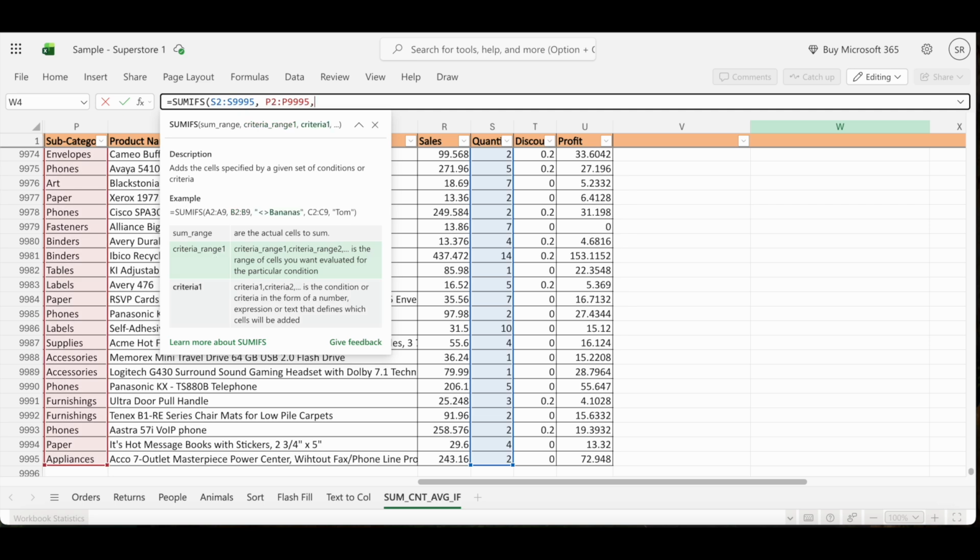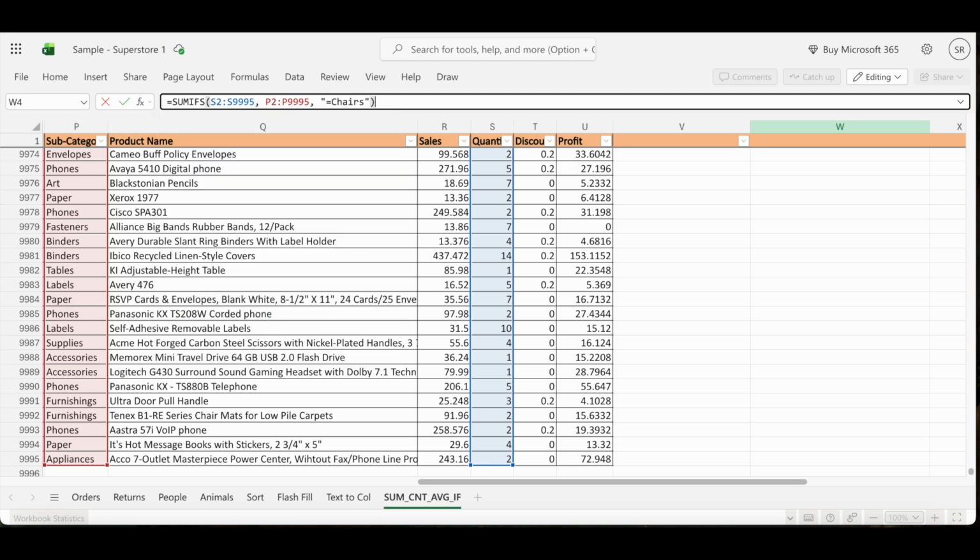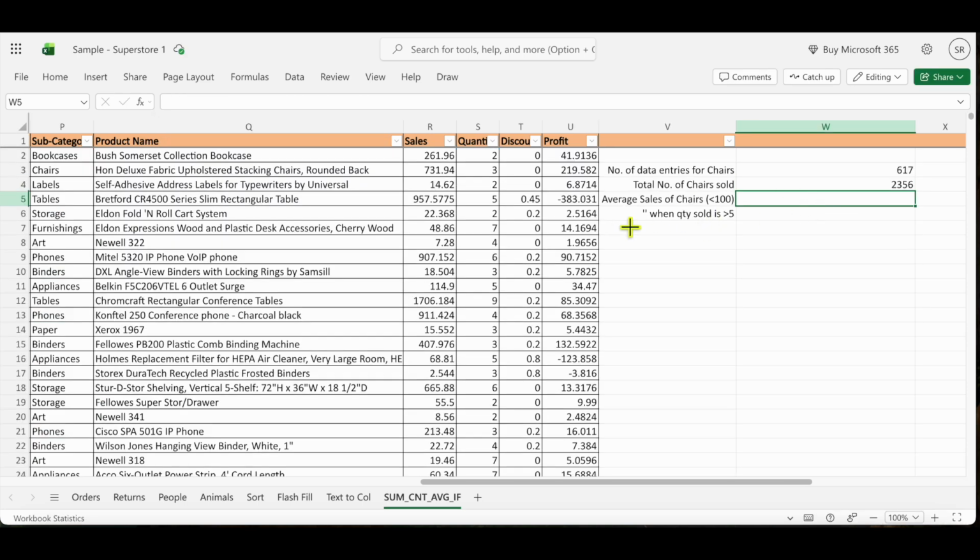right? And then I have to specify the condition. Again I'll specify chairs. The next question is to answer the average sales of chairs.